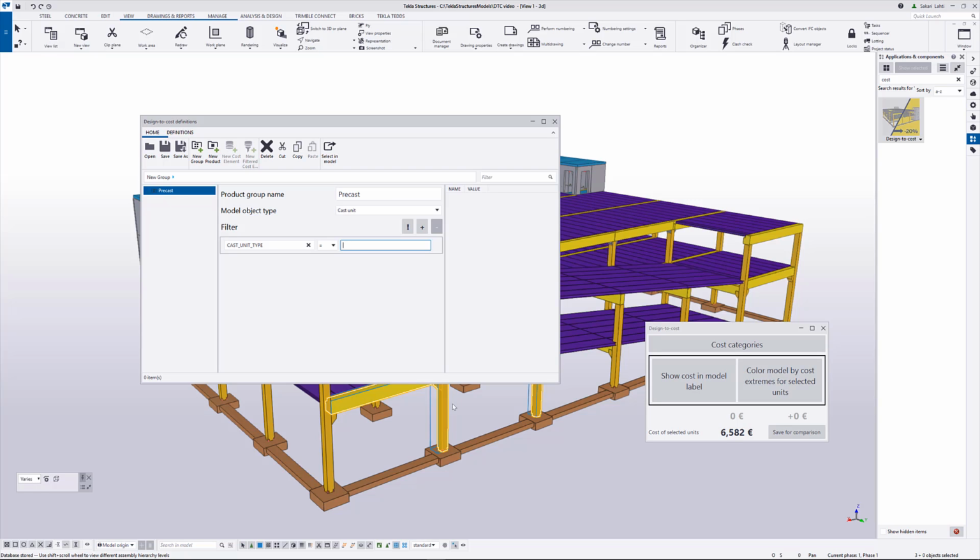And that is language dependent. So in English, it's precast. But I can use this get button in the tool also to fetch the value from the model object itself. But please notice that in the default settings, the example definitions contain a language dependent filter.